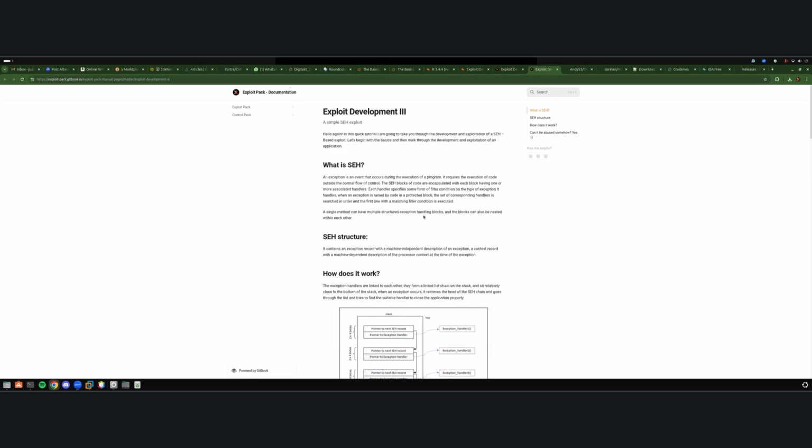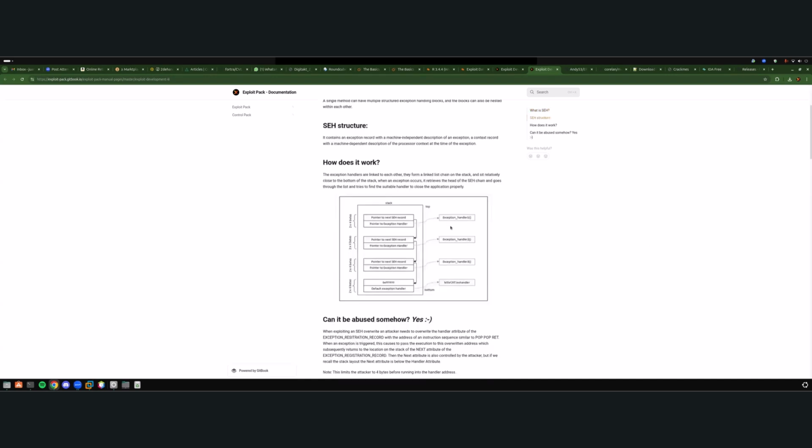But it's not only for overflows, right? As soon as you have an error in the application, it will jump into the exception handler, and then it will try to handle that exception based on the SEH records. First, it will jump into the first SEH record, then into the second one, the third, and so on. Right? So it can be abused because of the exception handler records, the memory addresses that we have here.